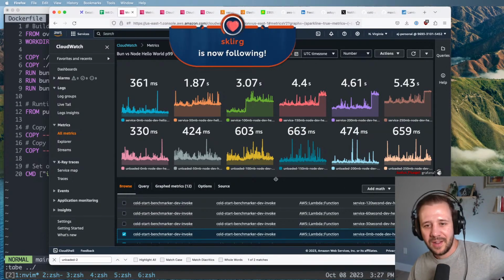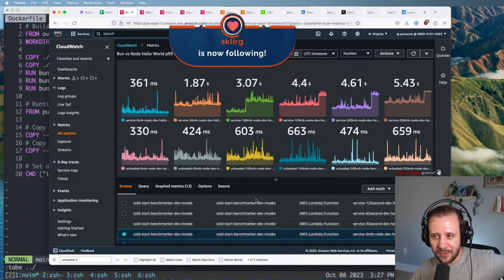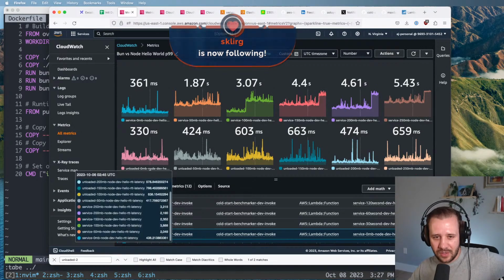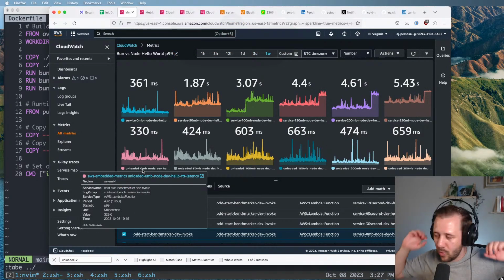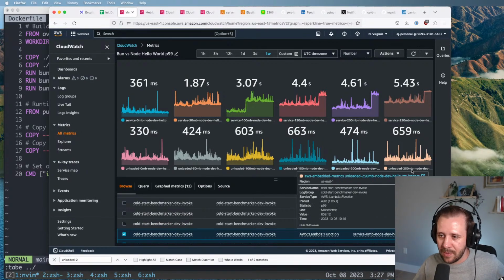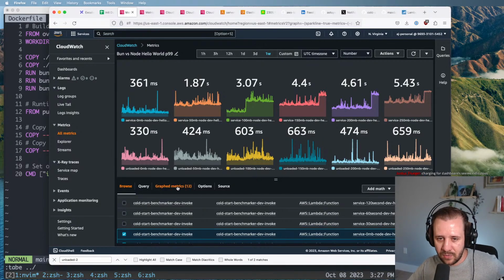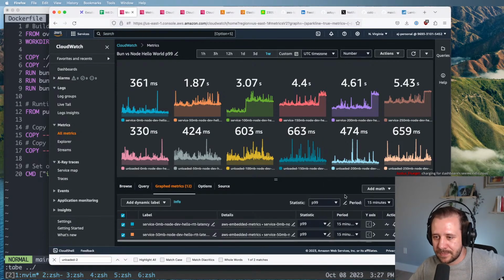Look at the difference. So yes, there is a huge difference between a total nothing burger hello world node function and then jamming 250 megabytes of node modules into it, but not loading them, right? Not importing them, not requiring them. There's like a 300 millisecond difference in terms of P99.